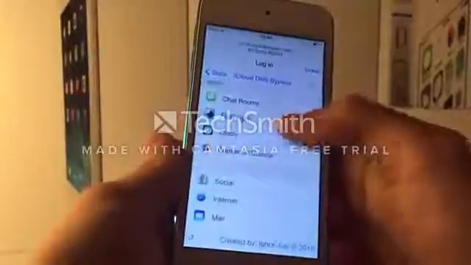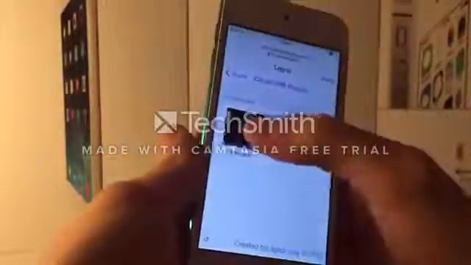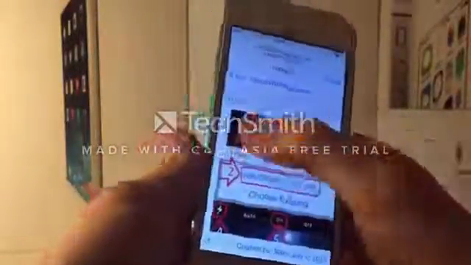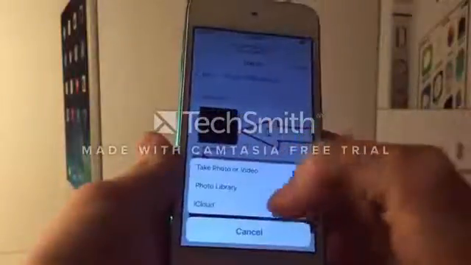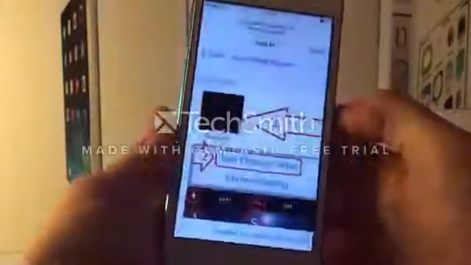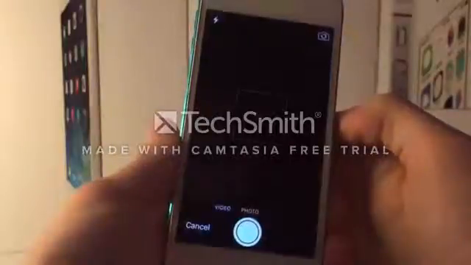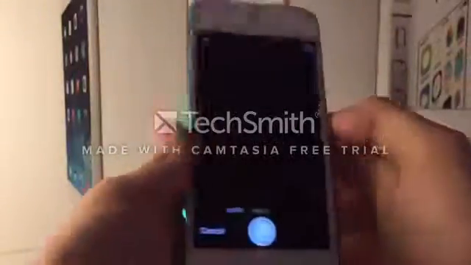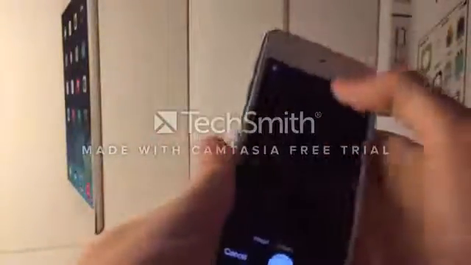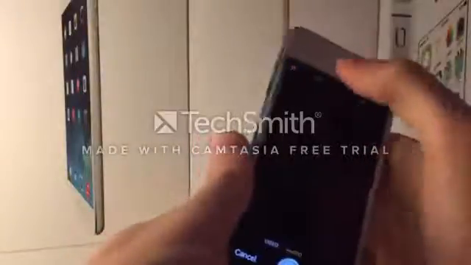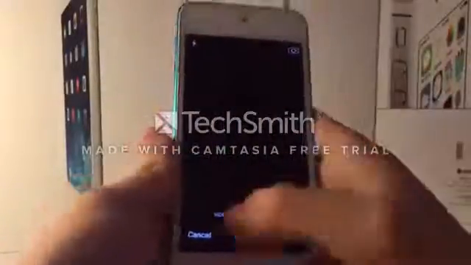We have flashlight, which I don't believe actually works anymore. Let's quickly try this. You're meant to take a photo or video, but I don't think this actually works within the web view anymore. No, so you just get a blank. Yeah, so the flash doesn't work anymore, but that was an old feature from before.